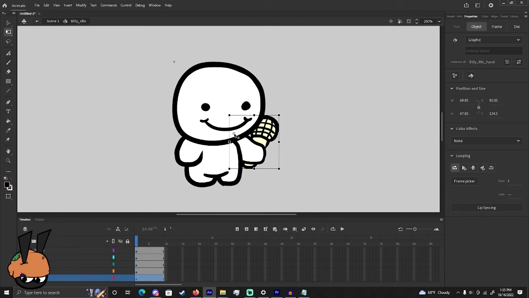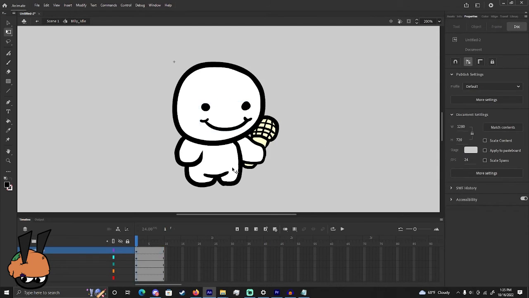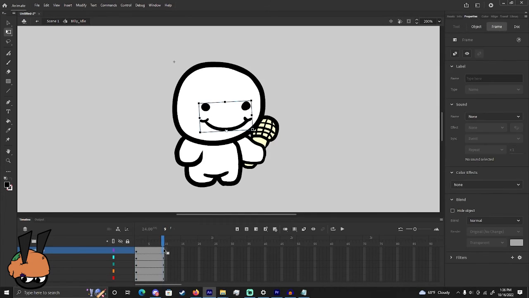Or I should say right here, because that's where his shoulder joint would be. His head to the bottom, and his face, you can make that also the bottom. Now, let's make him do a little funky dance. Bop. We're gonna go here, we're gonna hold shift, and we're gonna click all the way down here, and we're gonna press F6. Now, these are 2 separate frames.